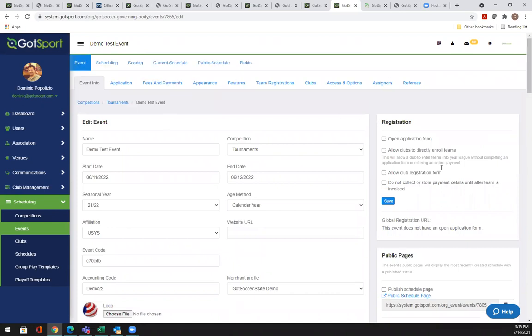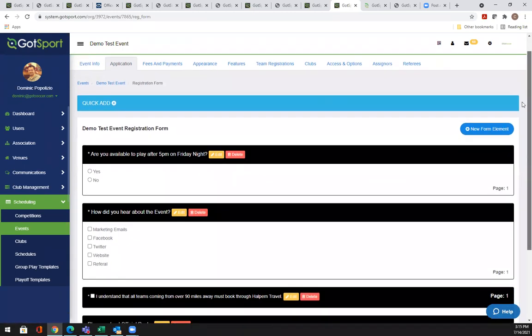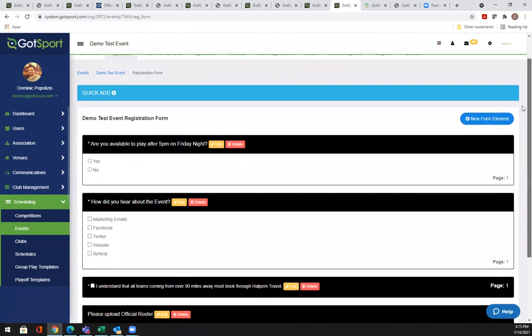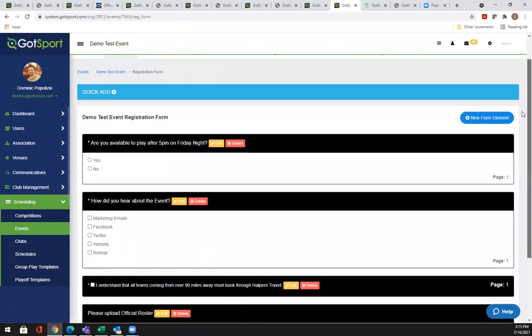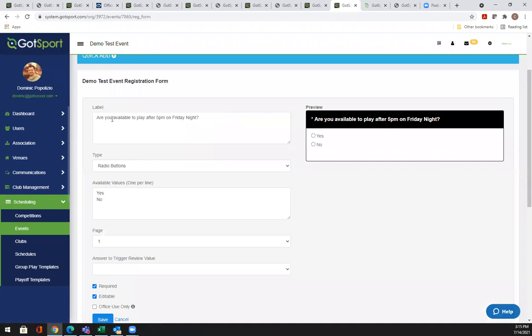All right, I'm going to come back to the registration and public pages as we finish getting the application ready to open. So event info, and I will just be going through a few of these tabs here to get everyone ready, but the next one here is the application. So I've created a couple of our custom questions. This is where if you would like to capture any information from the teams during the application, this is where you could do so. So I've kind of created a few. If I were to hit edit on this one, are you available to play Friday night, right?